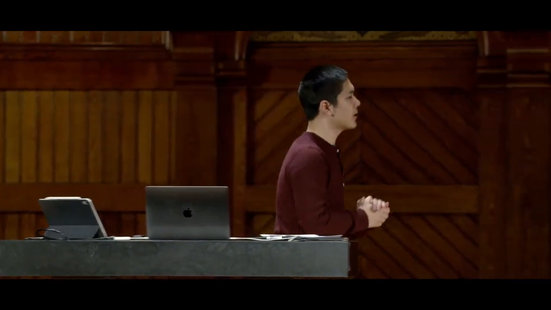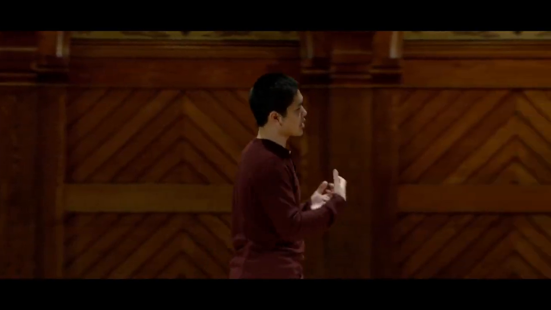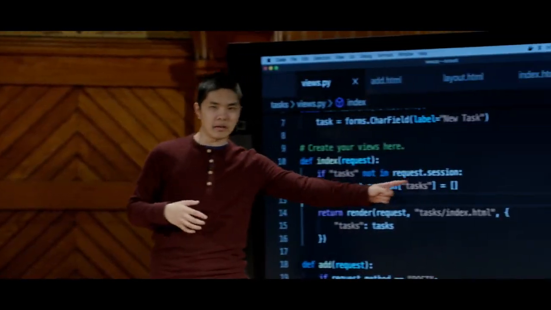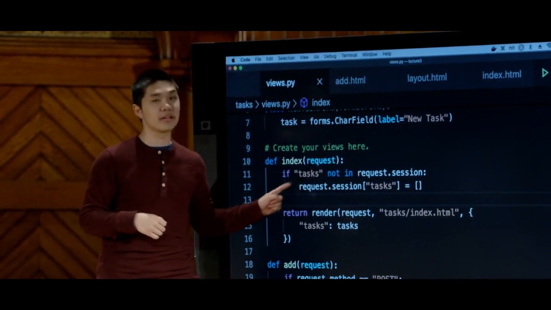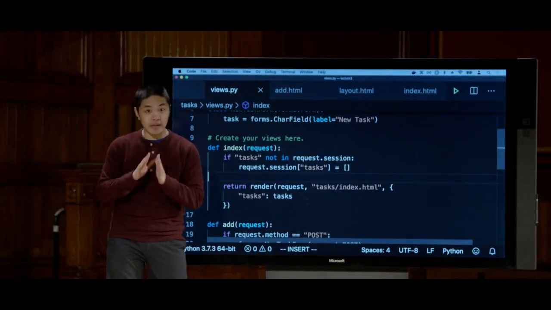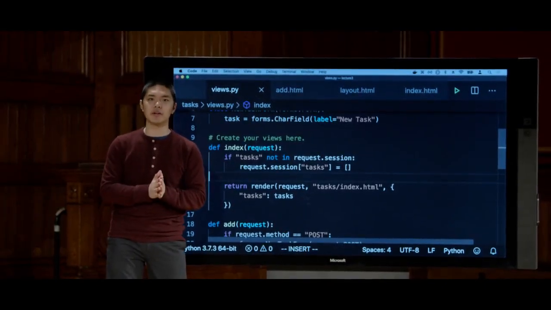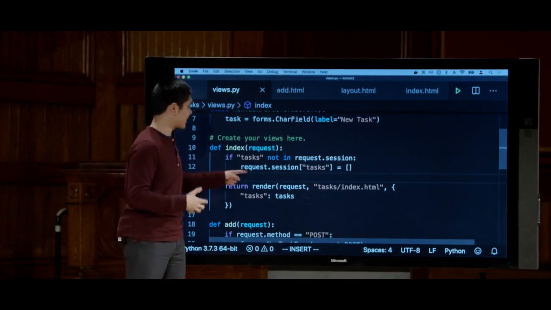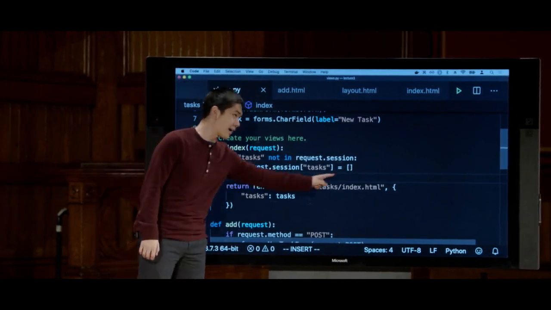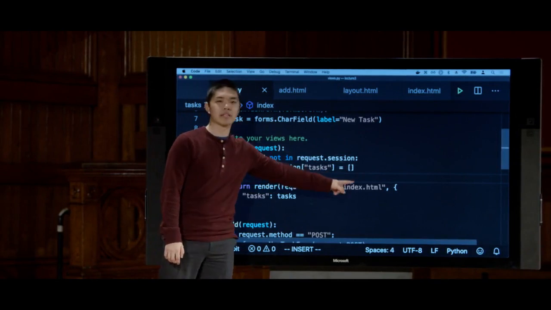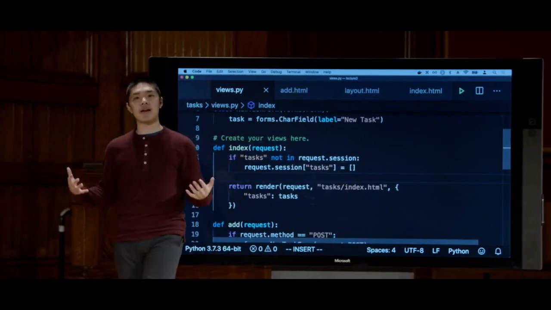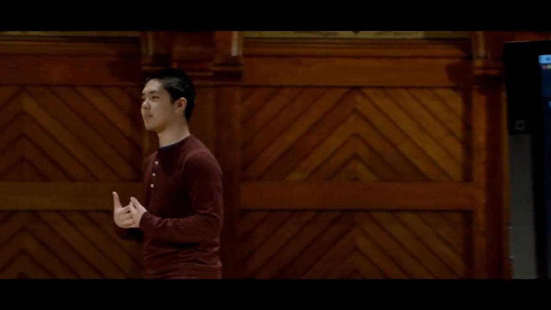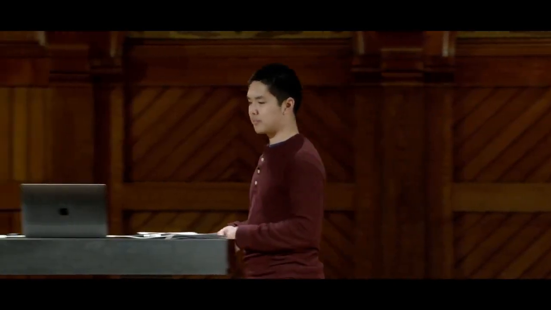And so what I've done here is I'm looking inside the session to see, is there already a list of tasks in that session? And if there isn't already a list of tasks in the session, then I'd like to create it. Then I'd like to set request.session["tasks"] equal to the empty list. If the user doesn't already have a list of tasks, go ahead and give them an empty list of tasks.